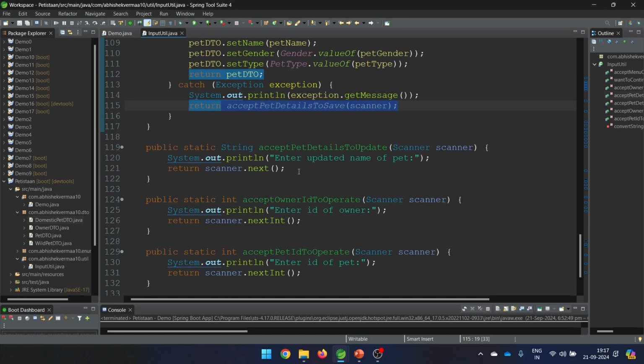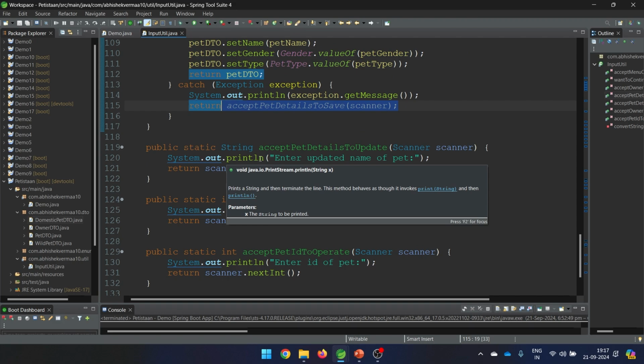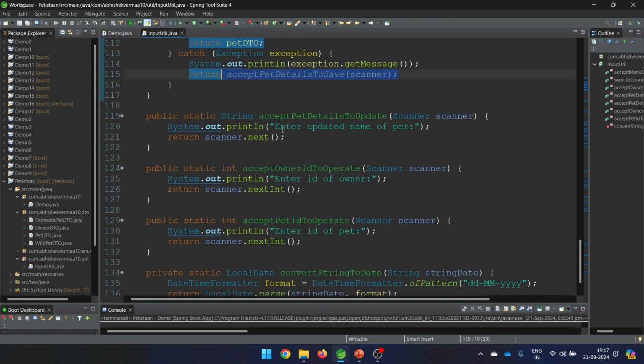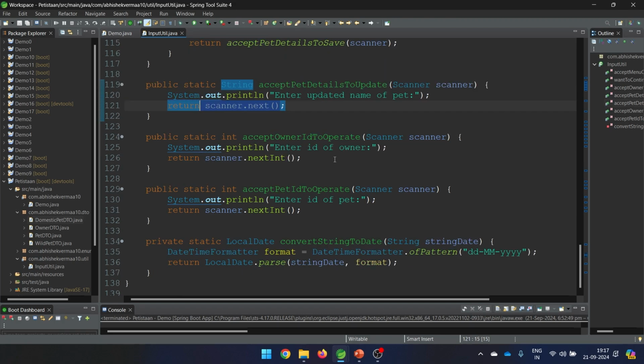Next. Later on I told you that we are allowing the user to update the pet details. While updating the pet details, we only allow them to enter the name of the pet, which is the updated name you want to have. So that method is available and it's a simple string. Then again and again we need to take the owner ID also, so this is the method to accept the owner ID. Again and again we may need to take the pet ID, so this is the method for that particular one.